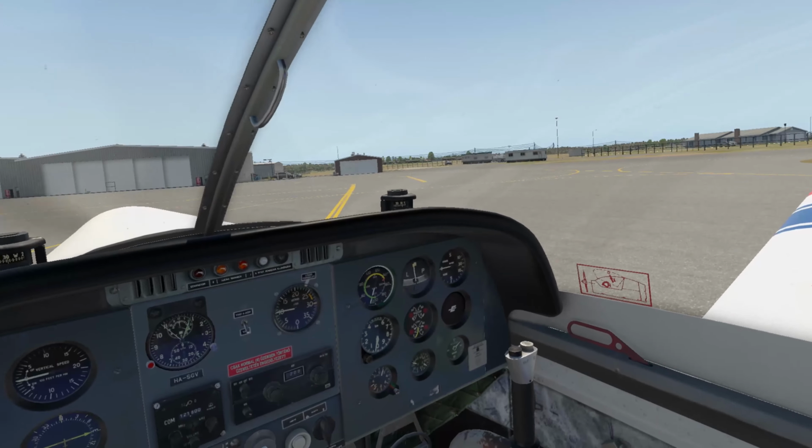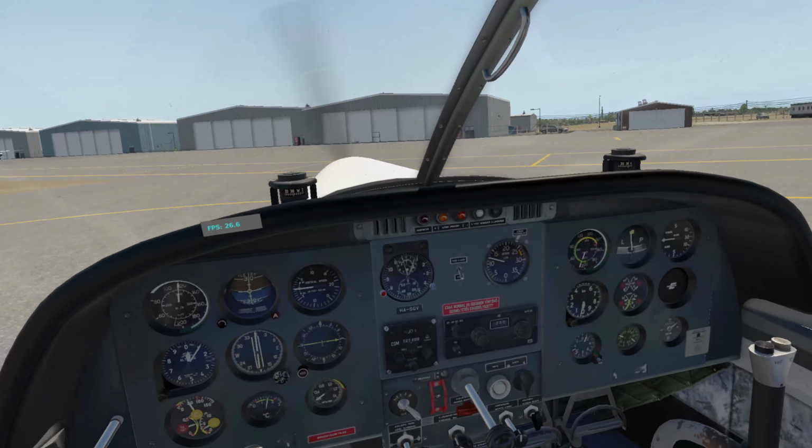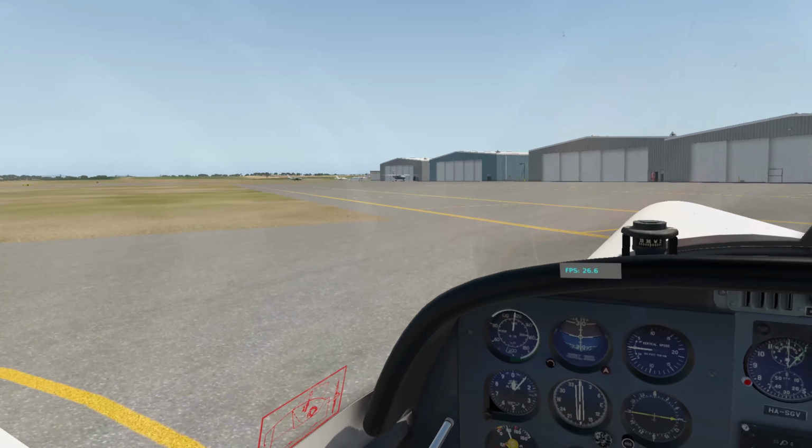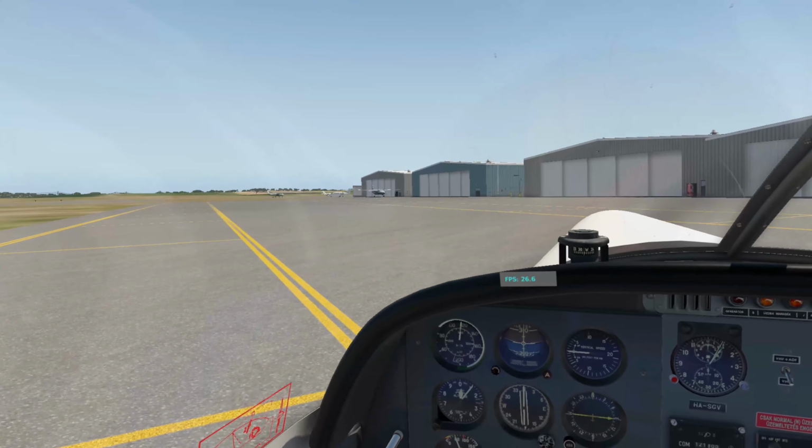Now there's a few more aircraft out there I think we should try. We should try a couple of bigger aircraft. Got any suggestions for me? Please pop them in the comments below. Have you spun this? Try that.